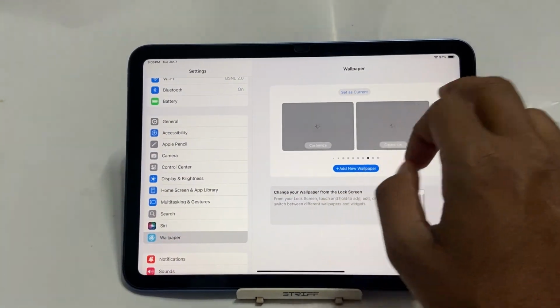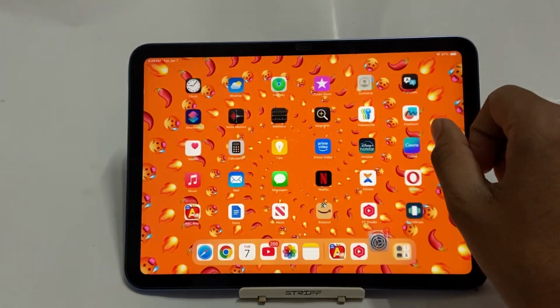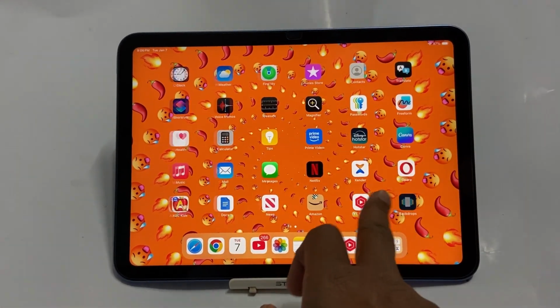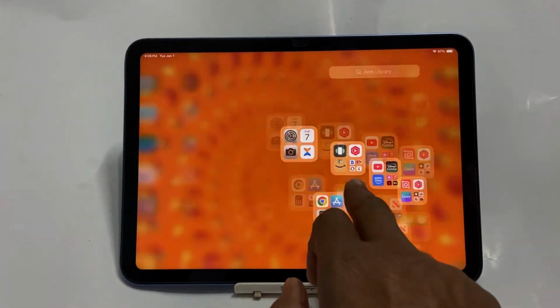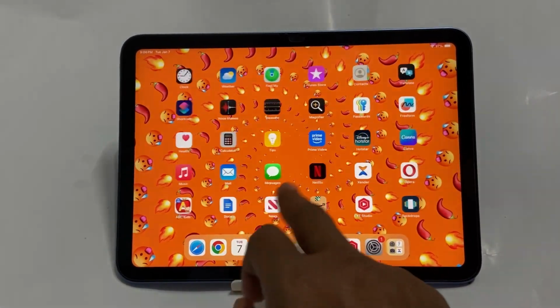So these are the changes that actually happened in iPadOS 18.2.1. This update is mostly for the internal improvements of software, not about the external features.